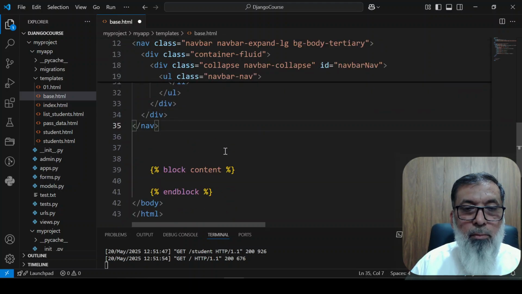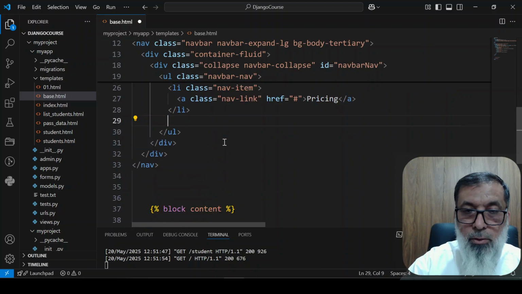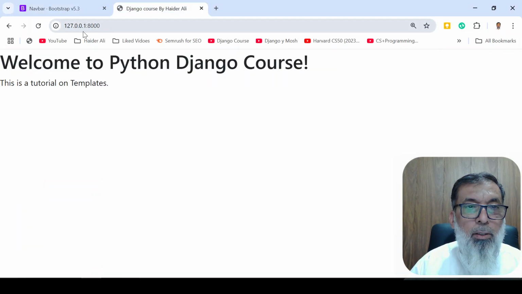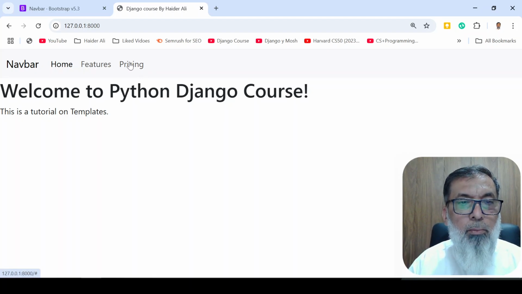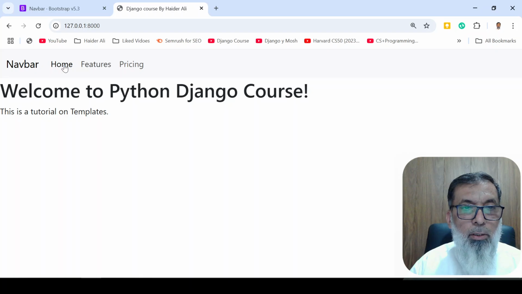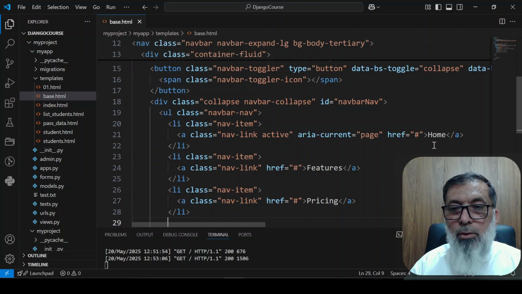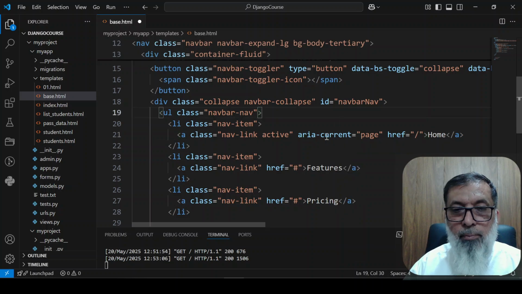Let me delete some items that are not needed. For example, I don't need this one. Let me check. Now this is the navigation bar. I'll just customize it for my needs. I will make some changes over here. For instance, the home is okay. I will just make the reference a slash.